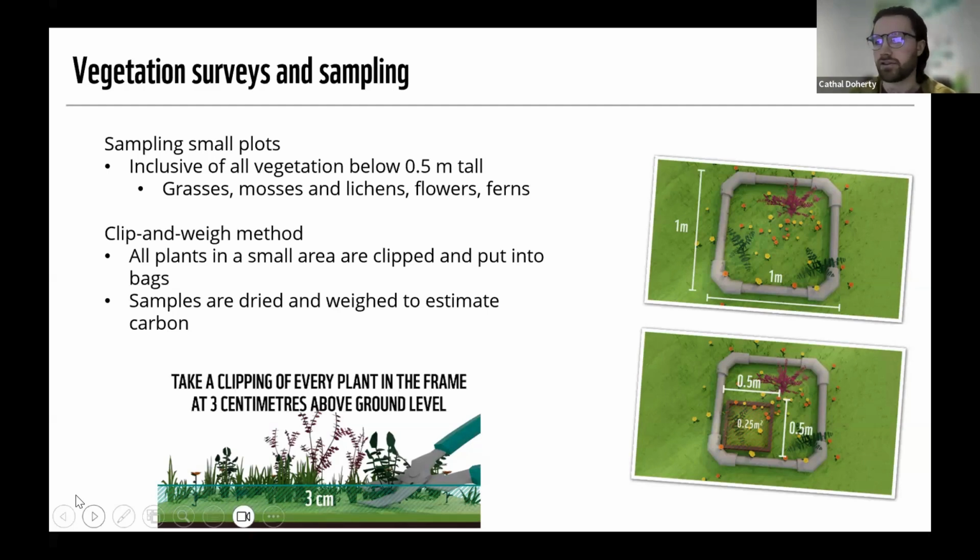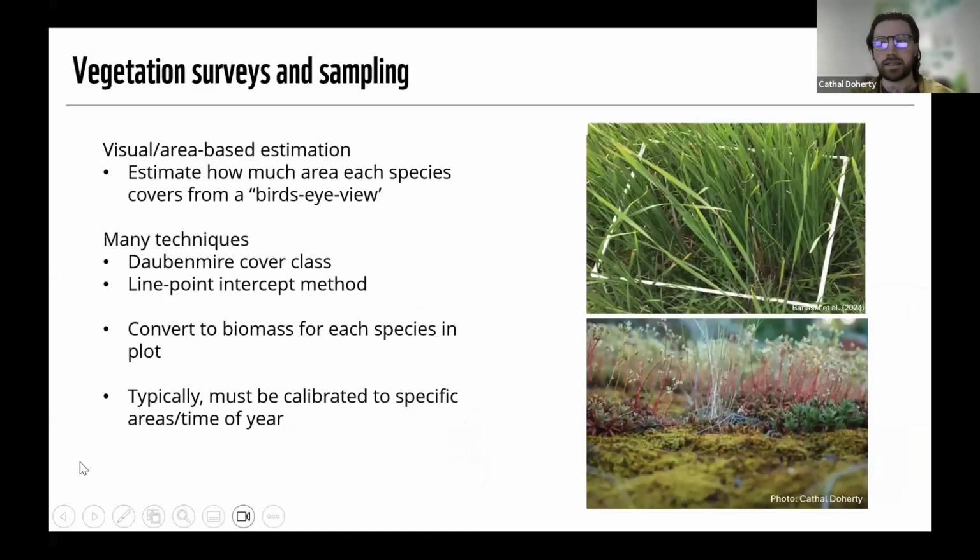And you can see on the bottom there's just a little schematic of what that might look like in your plot area. Next slide, please, Emily.